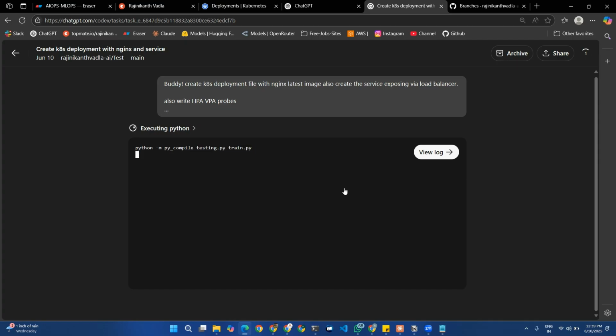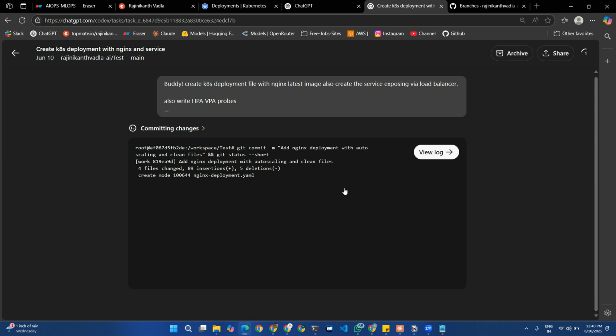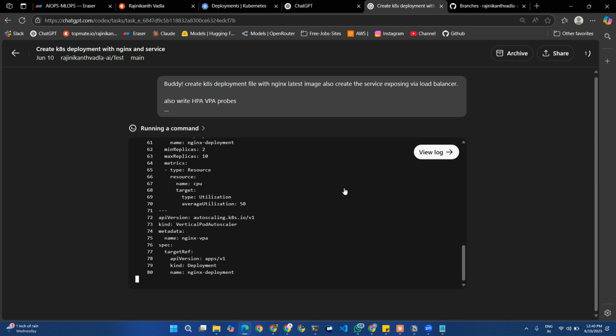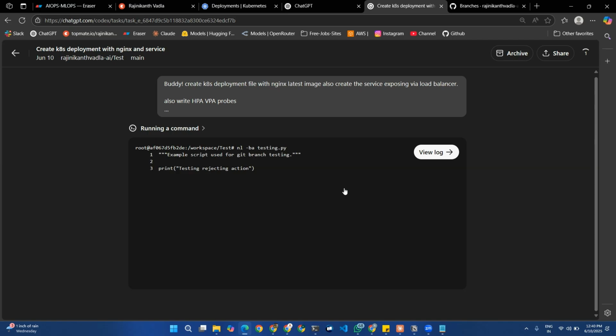Let's see what it is trying to do. It is almost listing all the files, and then it is running git status --short, then it is removing something, and it is also writing the readme file, running commands.